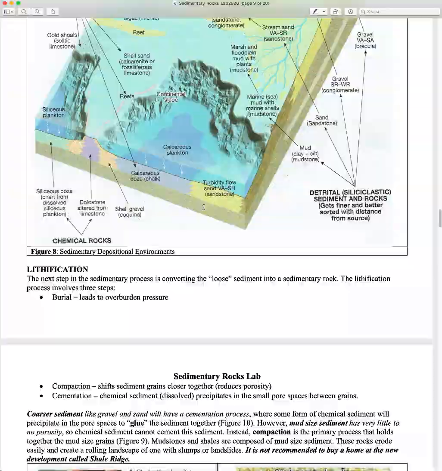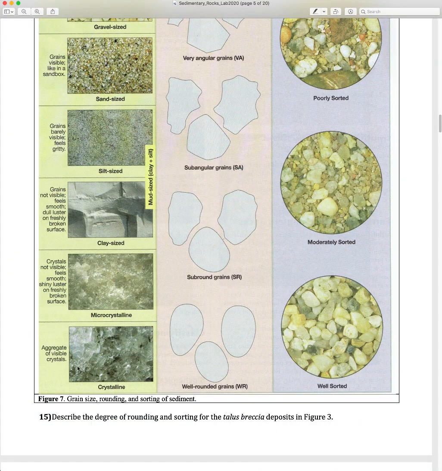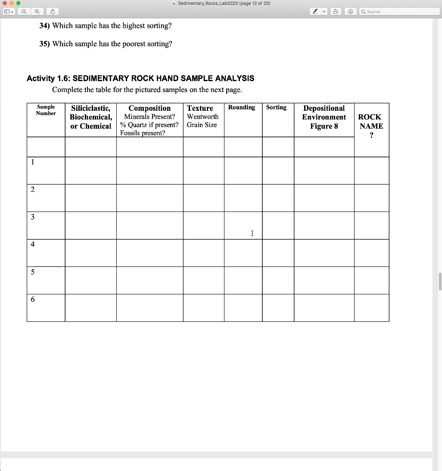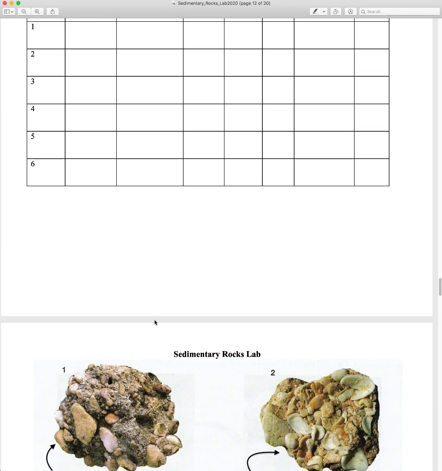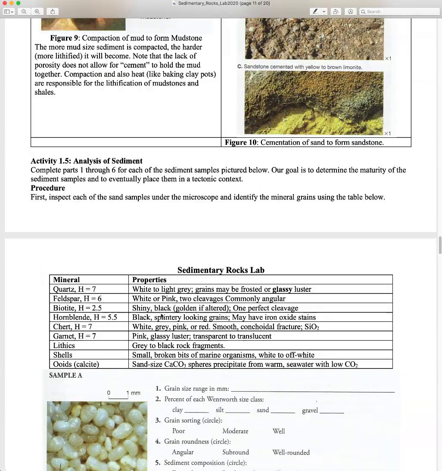Remember, I had those textural terms back over here when we looked at this figure 7 here. So crystalline, you want to say that for the rock salt. And then sorting, I guess it's pretty well sorted because they're all about the same size. And the environment, well, obviously that would be back to figure 8 over here.